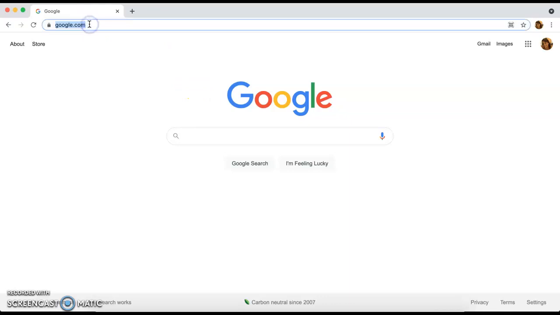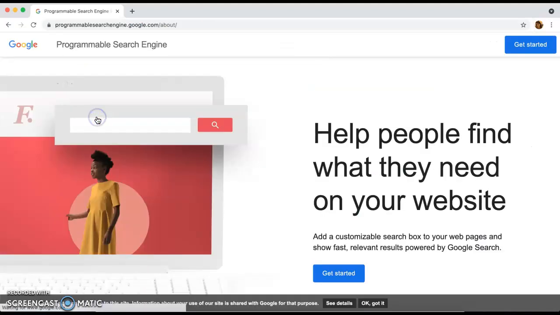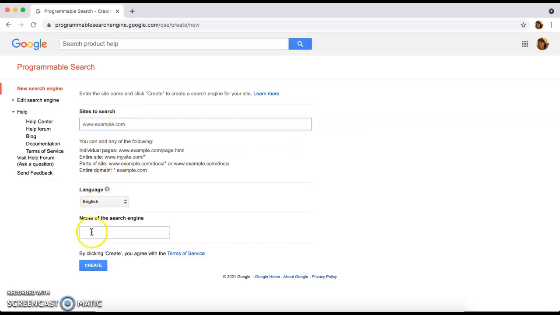So first thing you want to do is search programmable search engine. And I'll click get started. So you can see I already have a couple in here. I'm going to add another one. I'll name this one trigonometry. And I'll add things in for trigonometry.